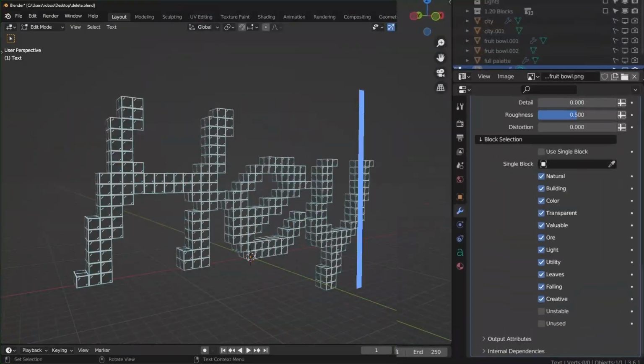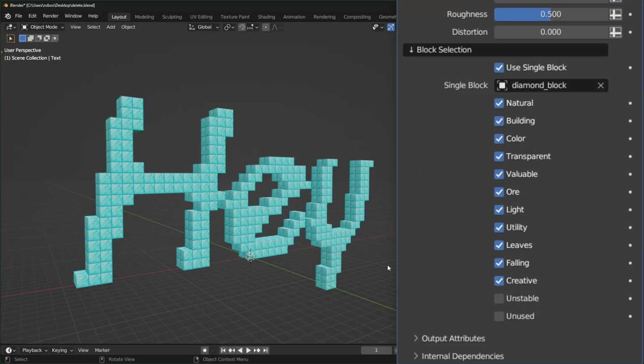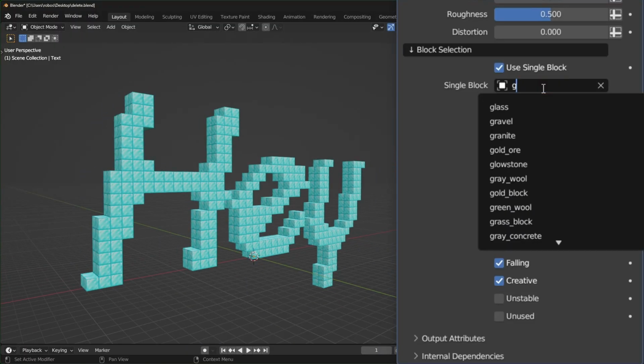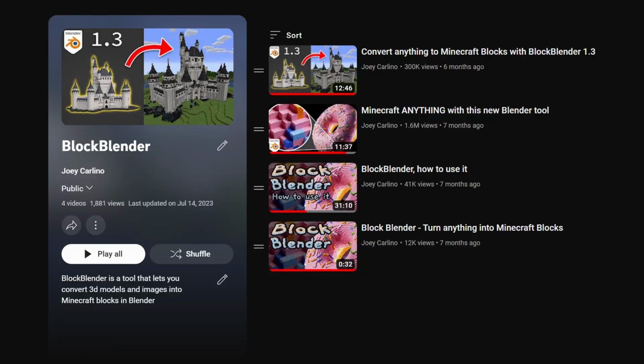And I believe the last change is this single block option, which lets you set the whole model to one block. It's pretty self-explanatory. It's all just made out of one type of block now. If you need more help using BlockBlender, there are some other videos in the description for that. Alright, let's build some stuff now.